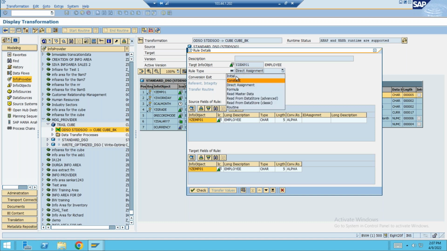See, first one, initial value, constant, direct assignment, formula, read from master data, read from DSO advanced, read from DSO classic, and routine. Okay, 1, 2, 3, 4, 5, 6, 7, 8. There are 8 types of transformation rules we have. Okay, so first one, initial value.